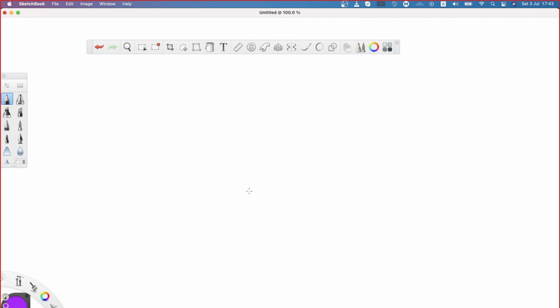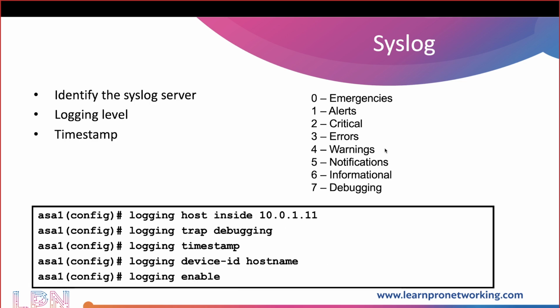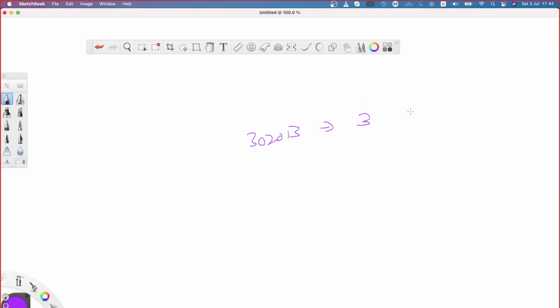Right? Okay. Now, I have a message 302013. This is the message ID of a log. According to Cisco, this has been categorized into level 3. What is that level 3? You see that level 3 is going to be error. But in your infrastructure, this is not an error. It is an informational message.